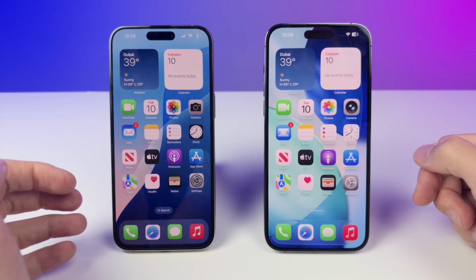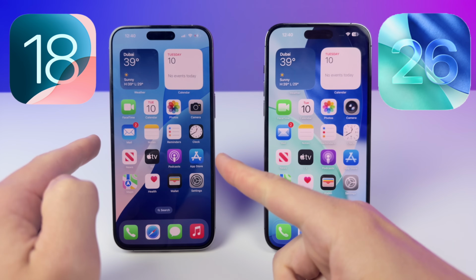iOS 26 is here, and in this video, I'm going to compare it to iOS 18. So let's begin.